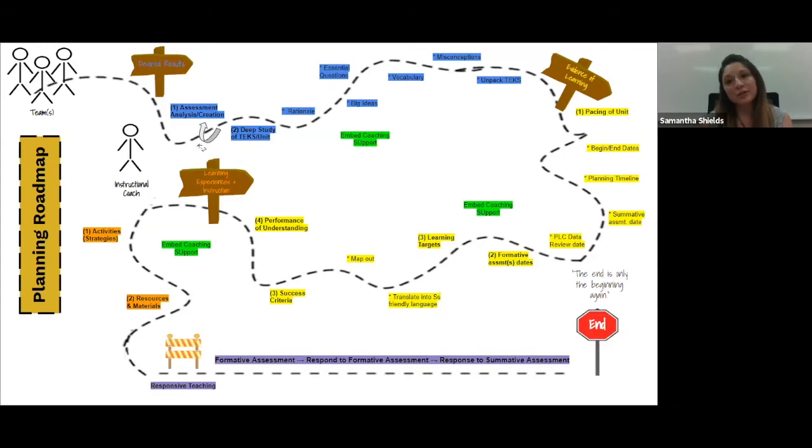Within that, you have looking at your essential questions, your rationale, big ideas, vocabulary, misconceptions, and then unpacking the TEKS. Unpacking the TEKS is where you really take those standards and break them up into individual learning targets so that you can really see all the learning that truly goes into each standard.